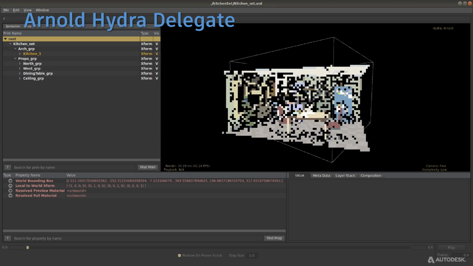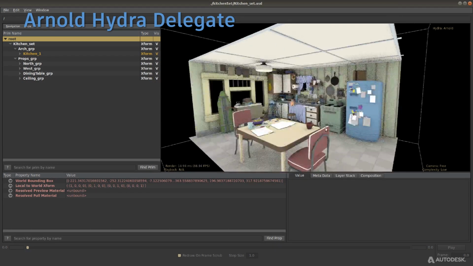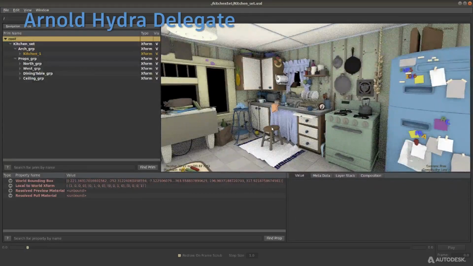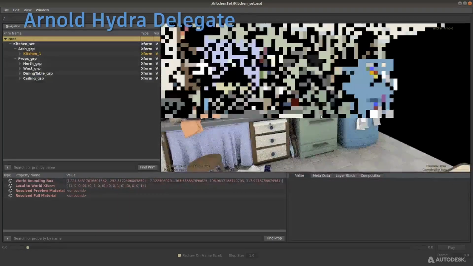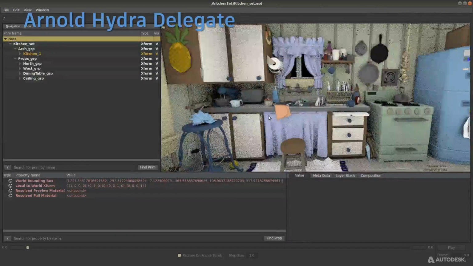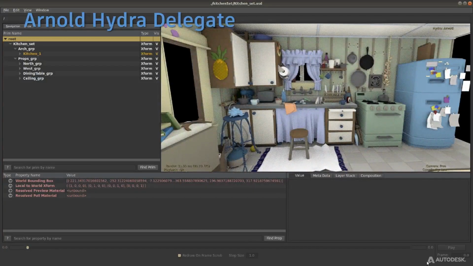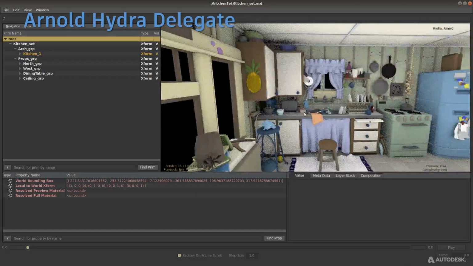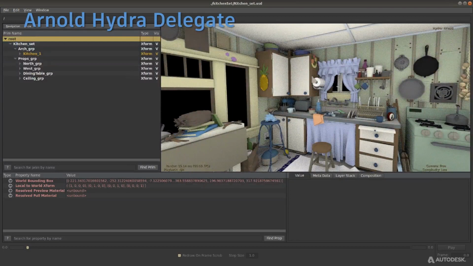Another important USD component is the Arnold render delegate. This render delegate is very important for interactive rendering and easy integration in the applications that support Hydra, such as USD View. Stay tuned for more details about Hydra and see the Arnold render delegate in action demonstrated by Paul later in this presentation.